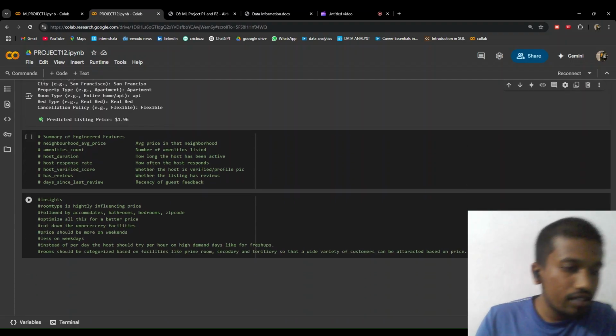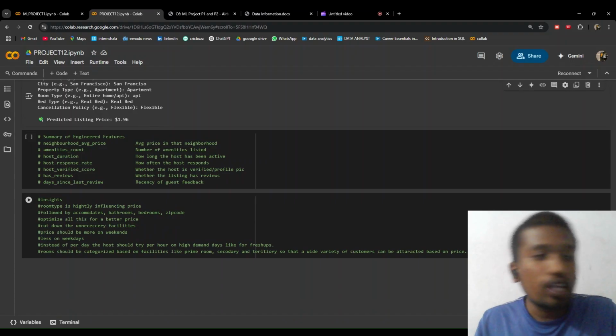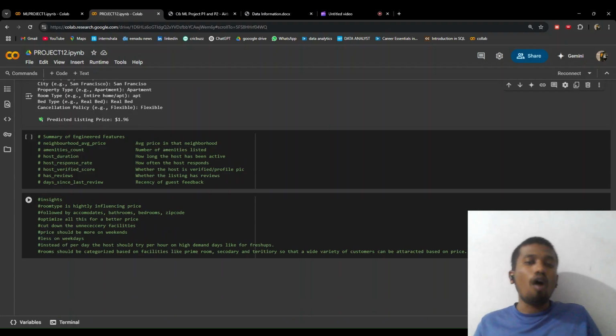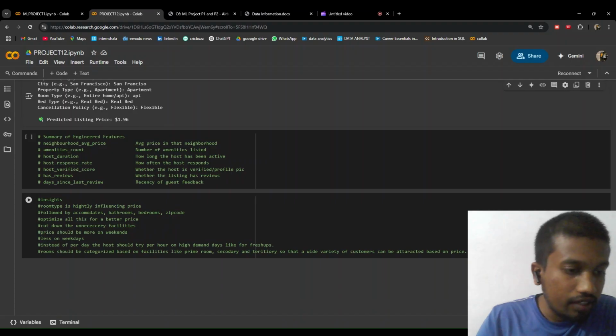And the insights here are that the room type is highly influencing the price. We have to optimize all this, followed by accommodates, bathrooms, bedrooms, and zip code. We have to optimize all this so that we can optimize the price, and we have to cut down all the unnecessary facilities, and price should be more on weekends and less on weekdays.